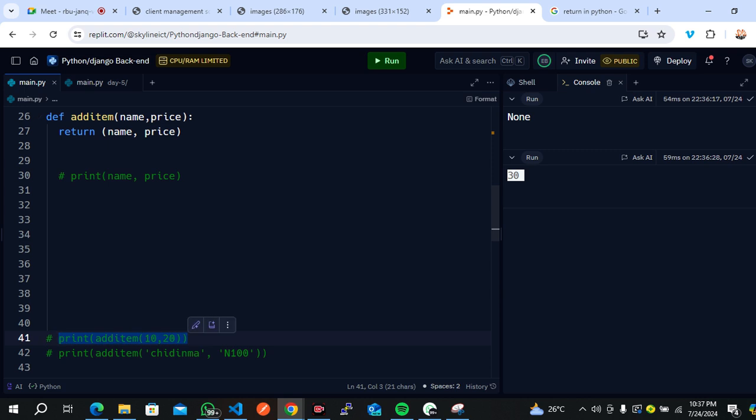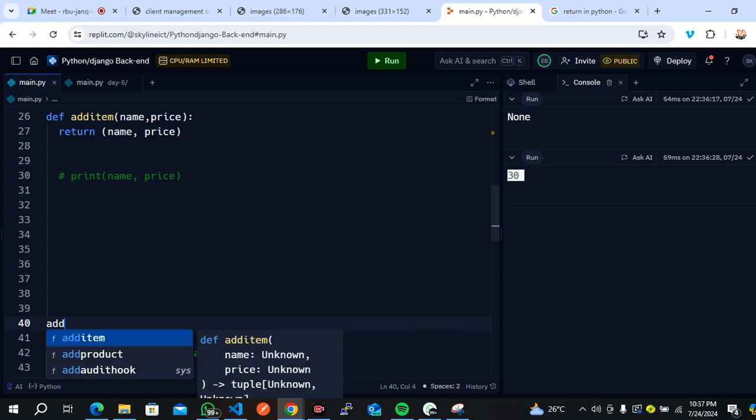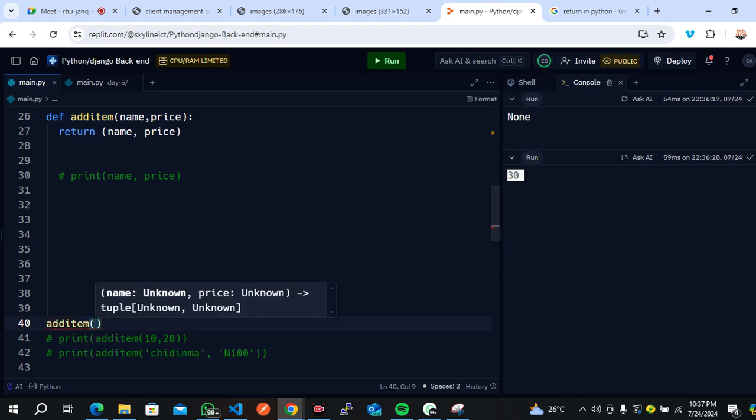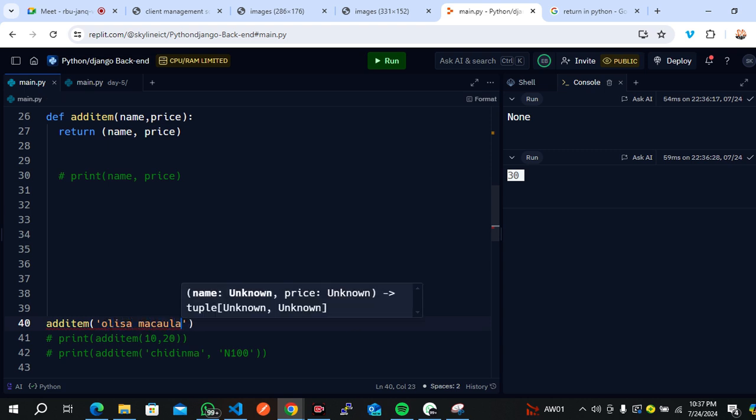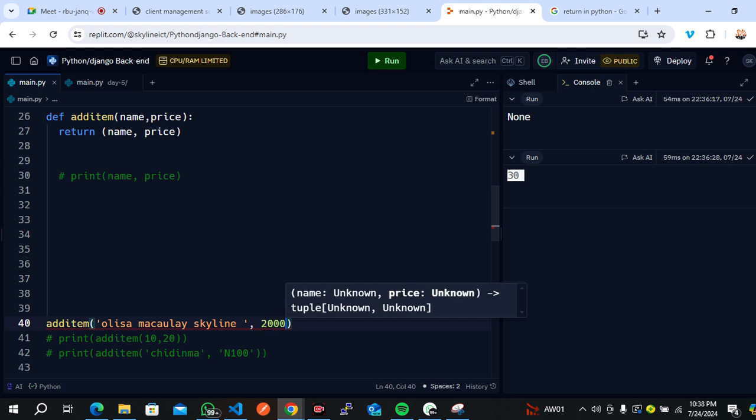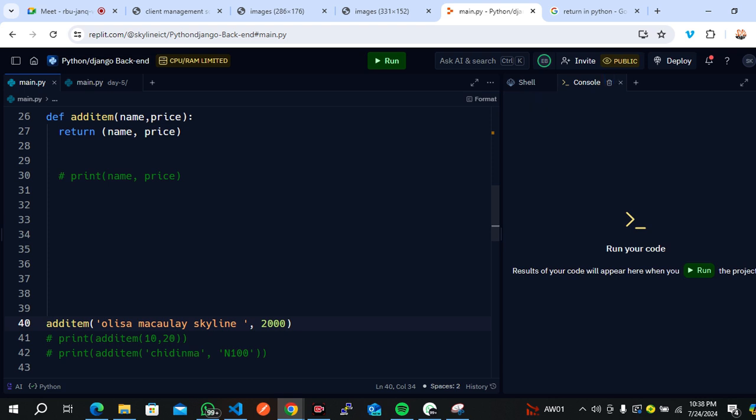This will not still work, but let's call it. So this will not return anything. So why is it that you have to declare this function and turn it to a variable? Then we now have to print the variable for it to work.